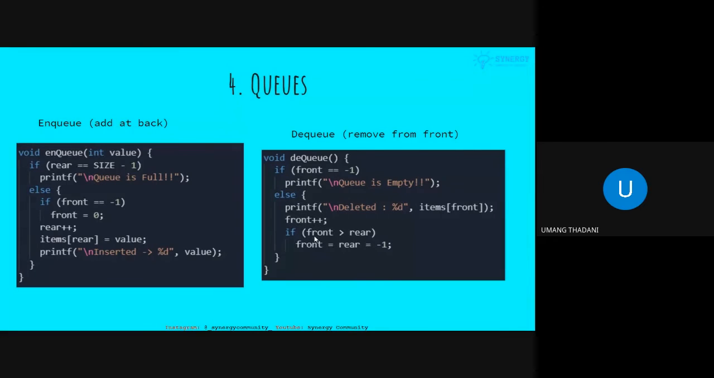Then finally we check if front is greater than rear. Then we say front equal to rear equal to -1. Now why do we do this? Suppose you have an array of size 7 which will be acting as a queue. So you have inserted 7 elements already, from index 0 to 6.